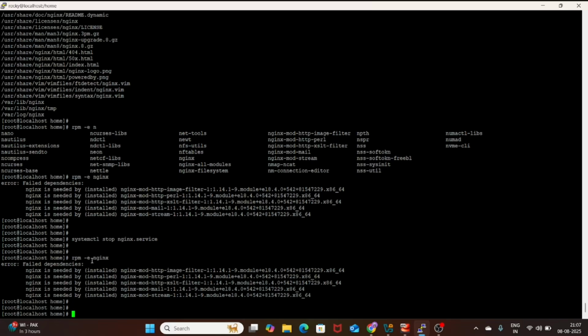Okay, I understood now. Basically what happened, while installing nginx, we did not have the dependencies, correct? So we installed the different dependencies by using DNF. So if we want to remove them, we have to remove them with DNF. If we want, we can do sudo dnf remove and then nginx.